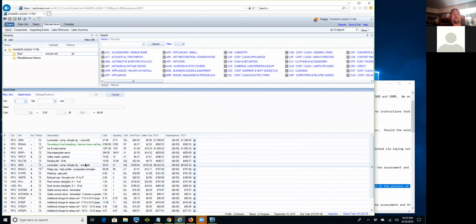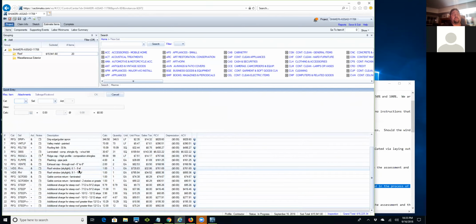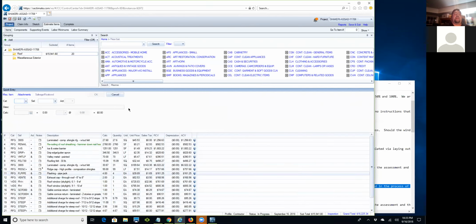I can tell you I've gotten ice and water shield. I've gotten drip edge from some people with travelers, but other guys won't pay for it. So it just varies. But they can't argue the gable cornice return. They will argue the roof window. They can't argue the steeps. You know, they might not even have the steep and high on there. I've seen that stuff left off a lot.